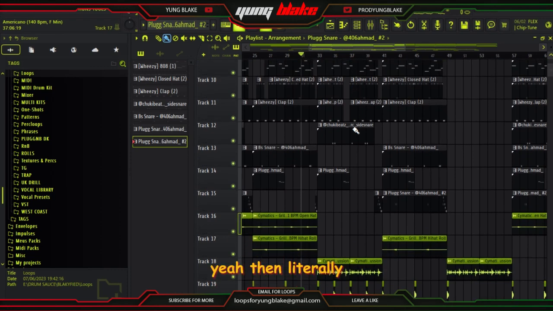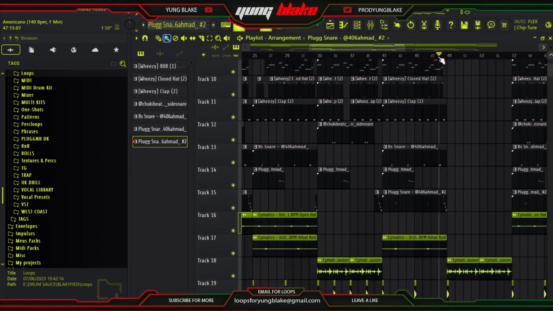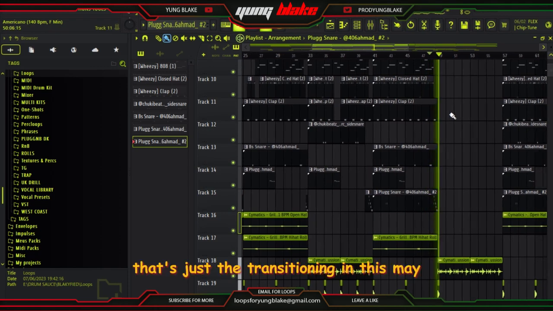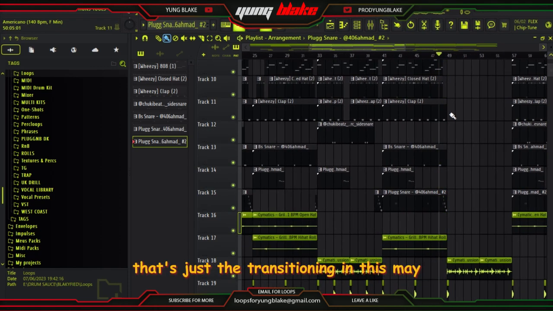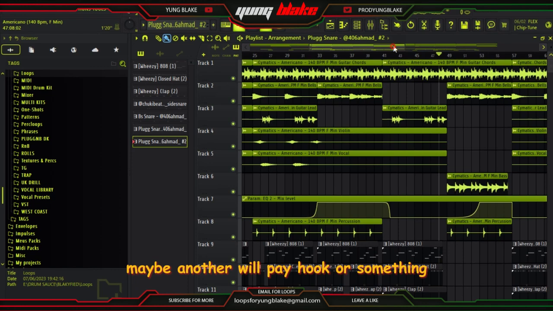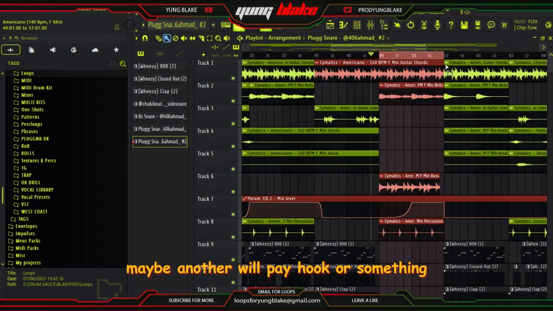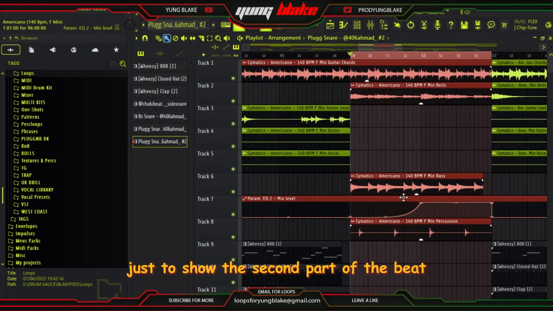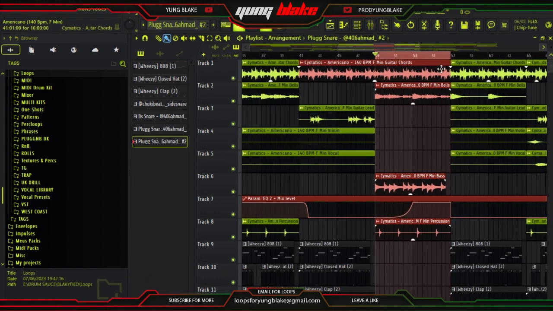Then literally that's just the transitioning in. This maybe would have been a pre-hook or something, just to show the second part of the beat.